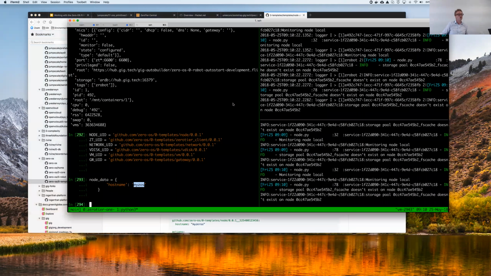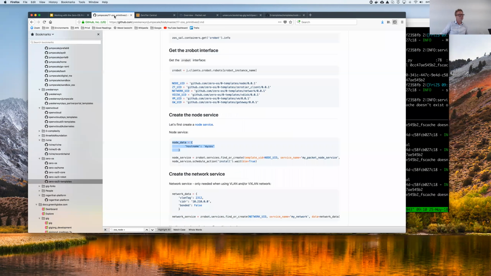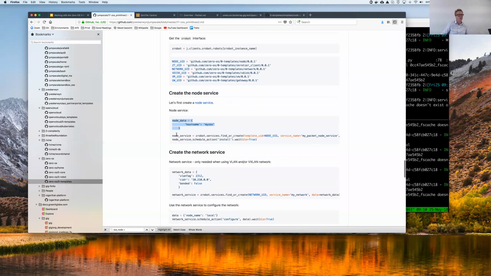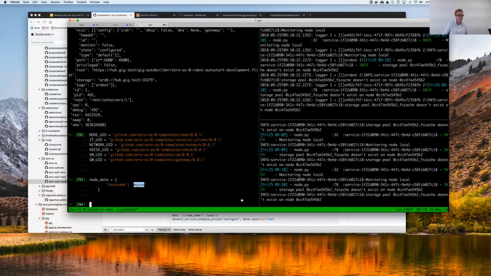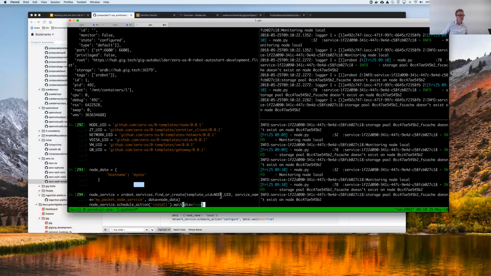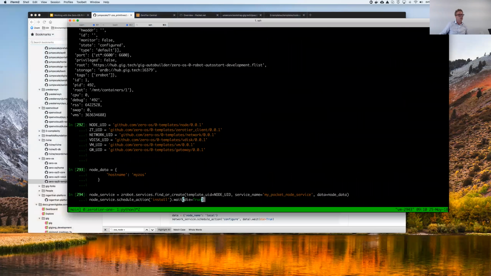Okay. So, in my script, I spin off the node service like this. I'm going to copy it and explain what it does. Let me make the screen bigger. What you see here is that I first use the Zero Robot. I say services, find create, and I pass the node UID. That's this value. I specify whatever name I want to give the service.